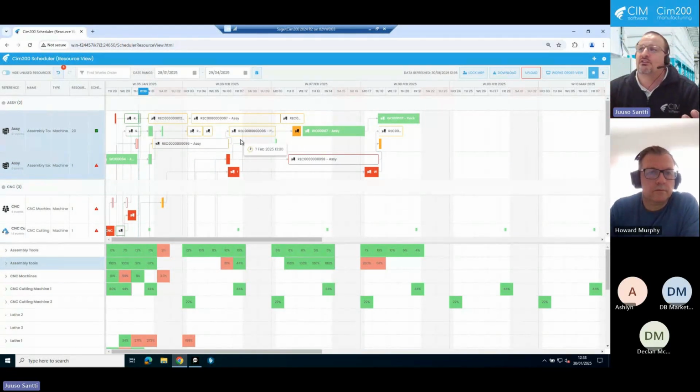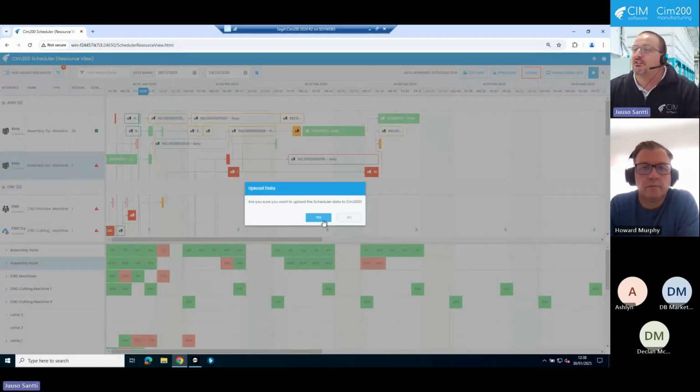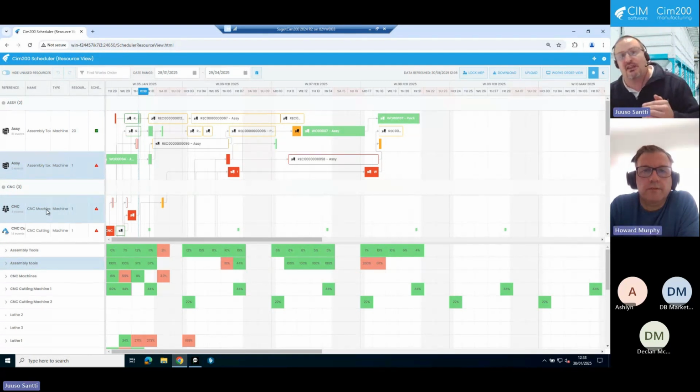Once you have done the schedule in itself, it is really easy just to upload into CIM200, and that will then update all the works orders. If you want to use specific machines, for instance, it will then transfer them from one machine to another, and that will then attract a different cost rate for it.